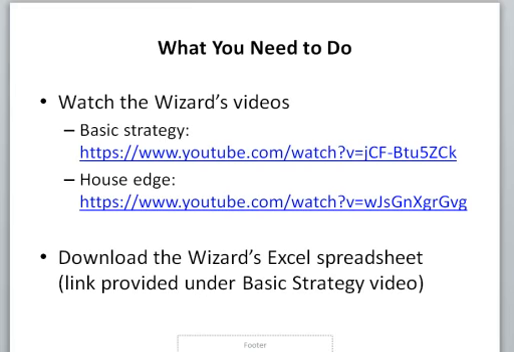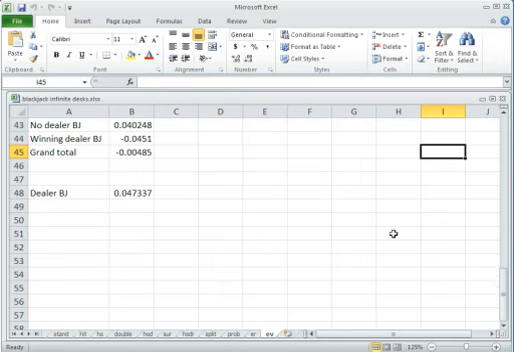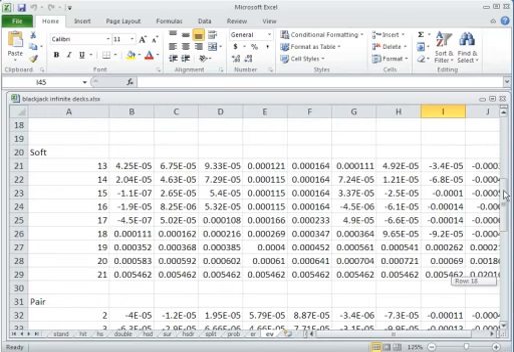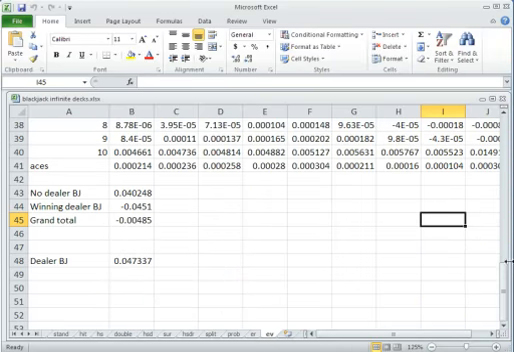So after you download the spreadsheet, you open it in Excel, and you'll see this bunch of tables with numbers. If you follow the Wizard's explanation, you understand everything. But if you didn't, let's take a look at some of the things in the spreadsheet. The last one, the EV spreadsheet, I'll click the little tab that says EV at the bottom. This has the final calculation of the house edge, or expected value.